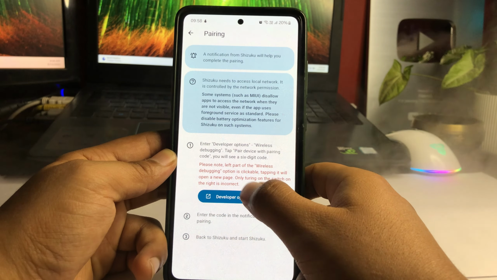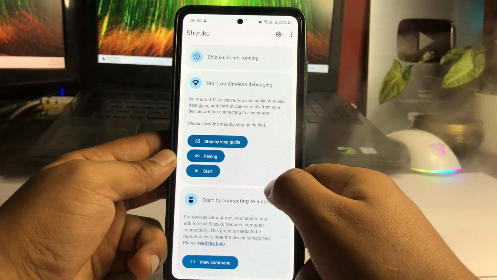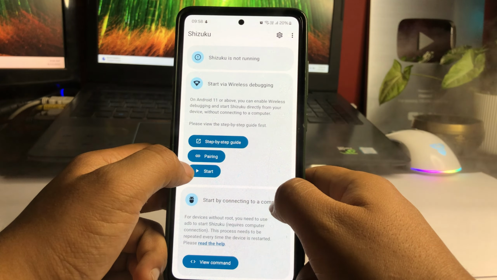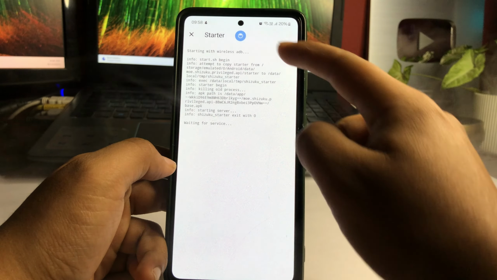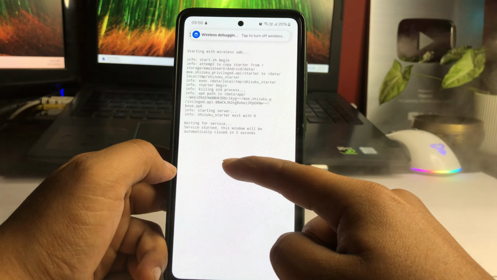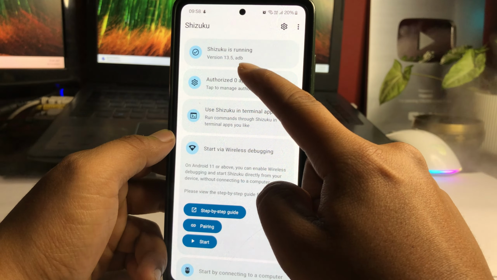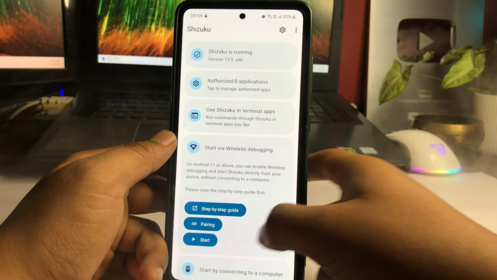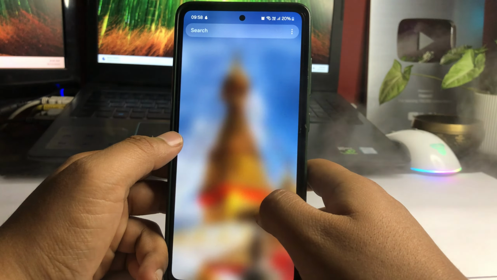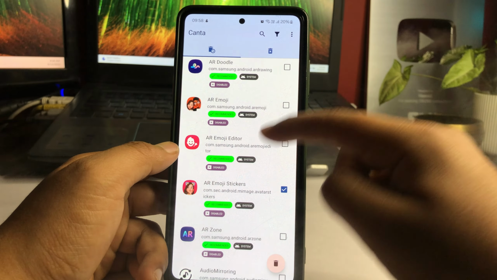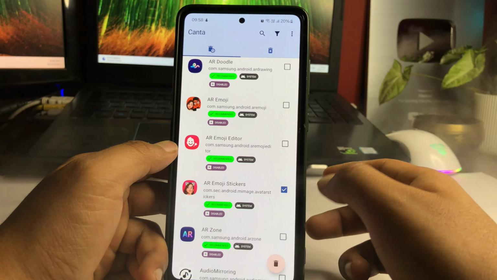Now go back. We have done this as well, so go back once again and simply hit Start, and there we go. It's starting right now, and this is what you want. Shizuku is running on ADB, so this is running on wireless ADB. Now go back to the Canta app. Now you are able to remove any apps that you wanted to.